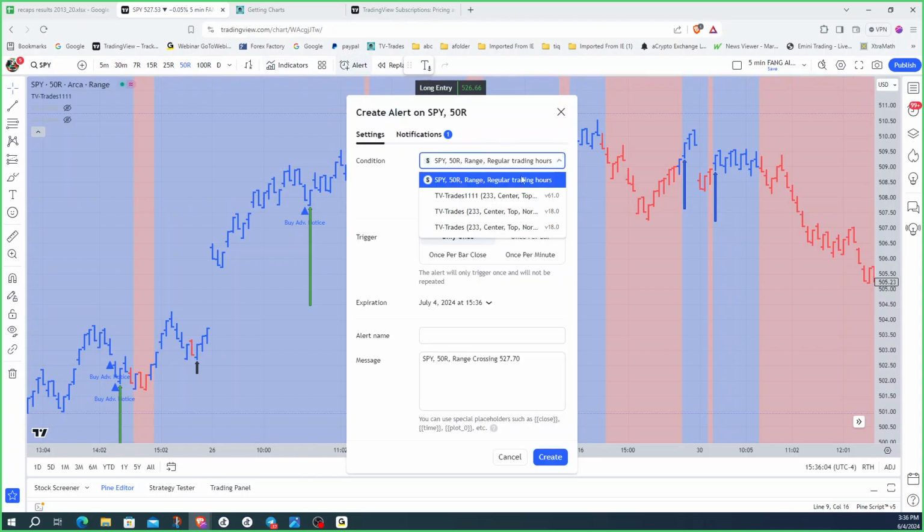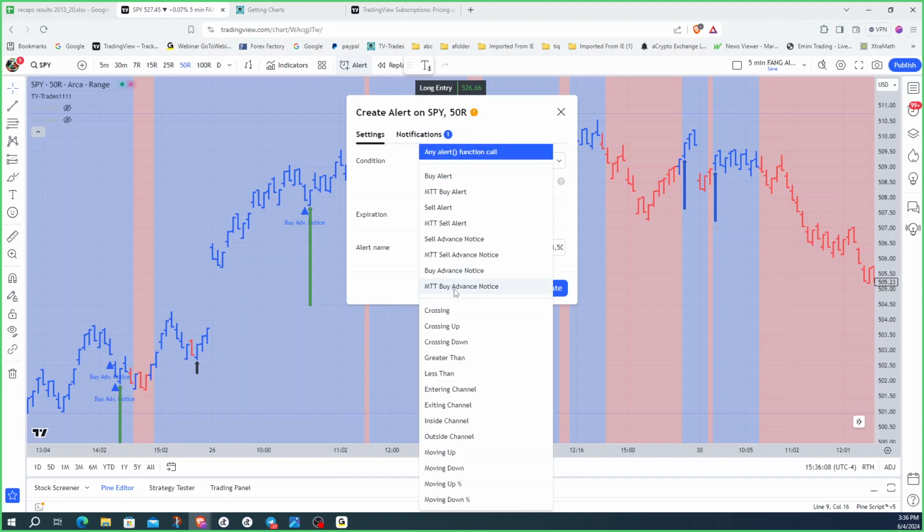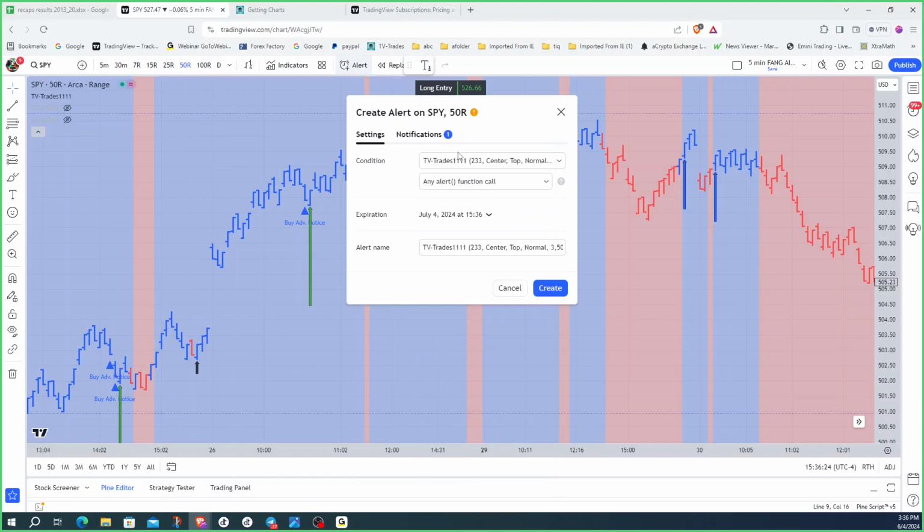Up here when you click on this one right here, the function call, you got the MTT buy advance notice, the MTT sell advance notice. I want those to be triggered from these right here. Okay, the buy advance notice and sell advance notice have to be triggered from that right there. The one that I had for this almost never triggered. So I found this to make it better for you and make it as user friendly as I can.